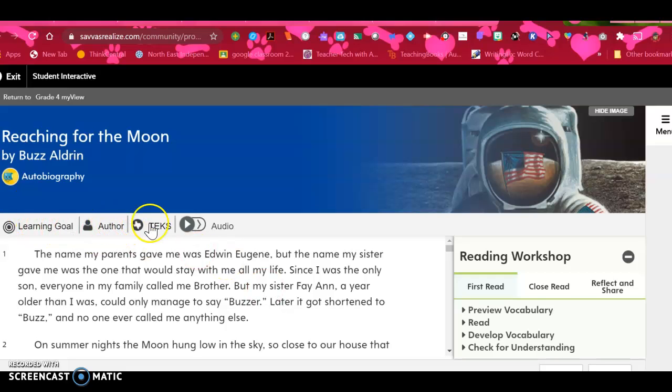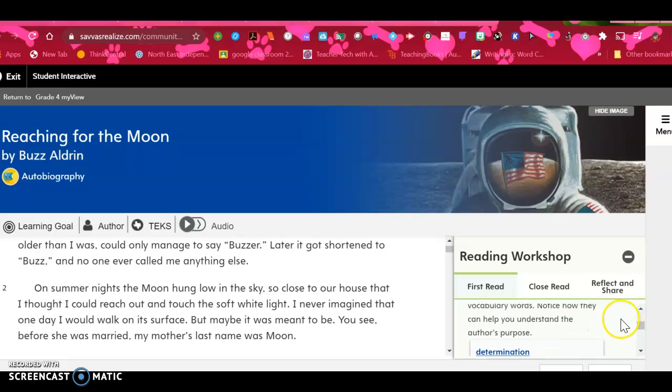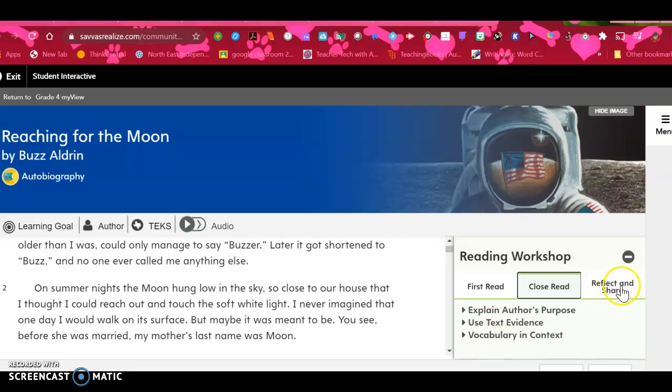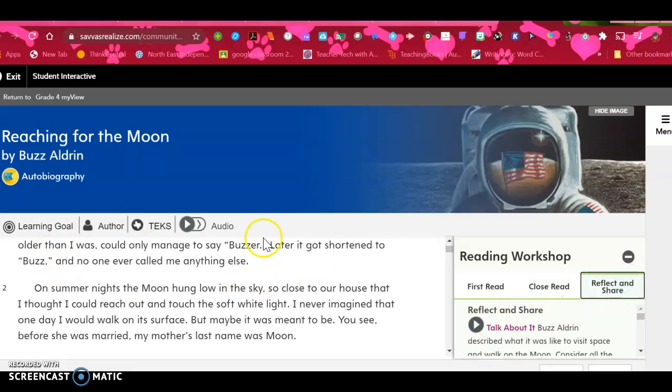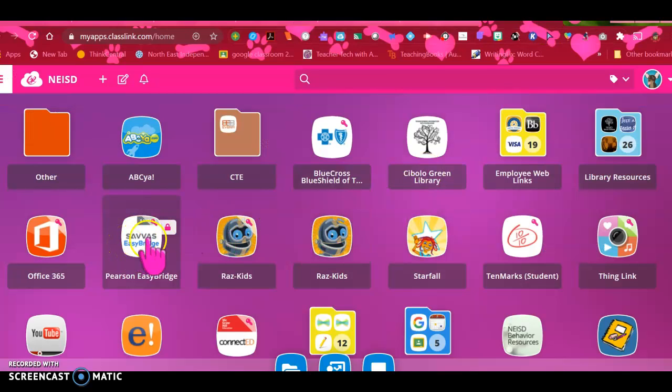It tells you who the author is, it tells you what text is supported, and you can turn the audio on or off. So you can actually have it read to you. And if you look over here, you also have a little reading workshop where it talks about previewing vocabulary and going over the words. You also have the close read questions and your reflect and share. So all of this is just available to you because you have Launchpad. But you have to go in through Launchpad to get to this.